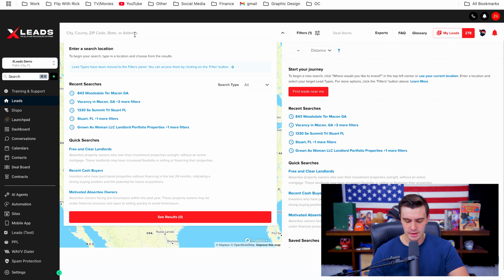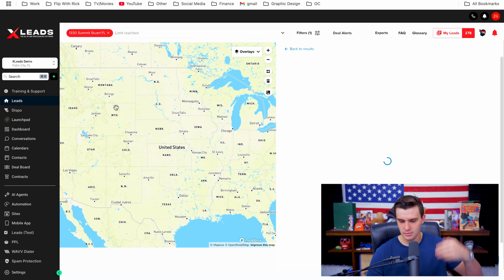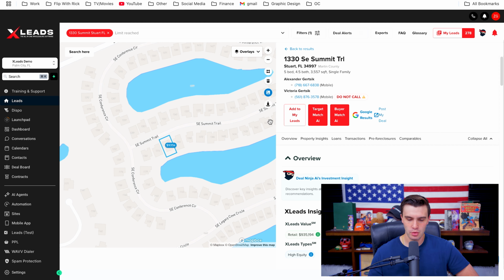All you need to do is let's just put up the address of the property. So here's just an address right here, and this one's in Stuart, Florida. The owners are right here with their phone numbers. Here's the address. Now, the cool part is you got their number right here, which is awesome. You can actually just use the dialer here and call them.